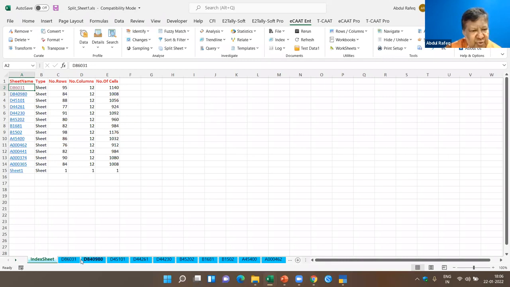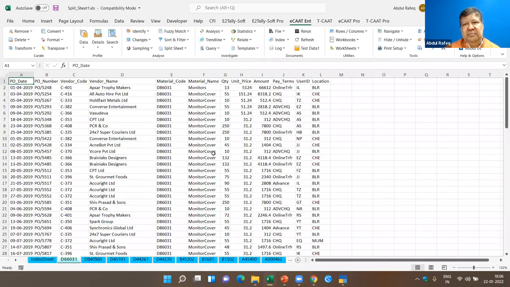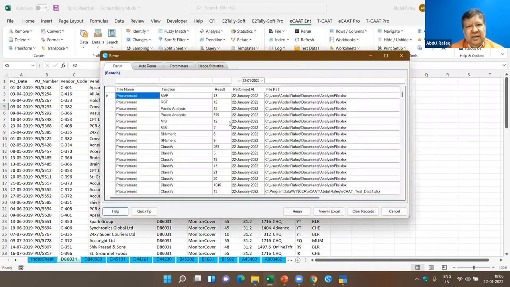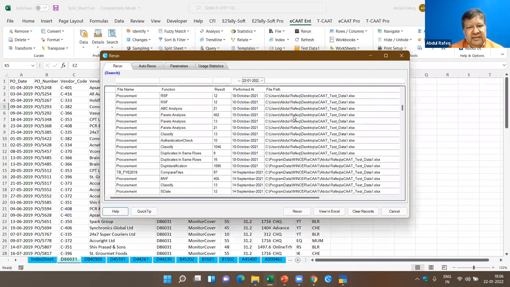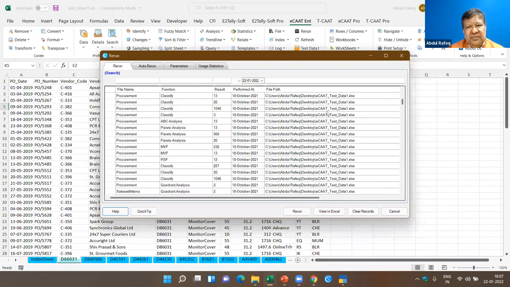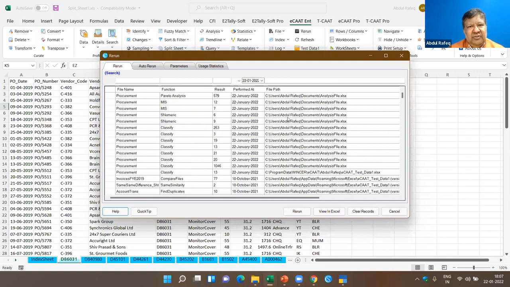Let me close by showing, before I go to the next part of the presentation, what functions I performed. I can also do a rerun. When I click on the rerun function, you find what functions I performed. All these functions will be documented. Which means, as part of the audit record, if your staff has performed a function, you will also be able to know what function was performed at what time, and what results they got.